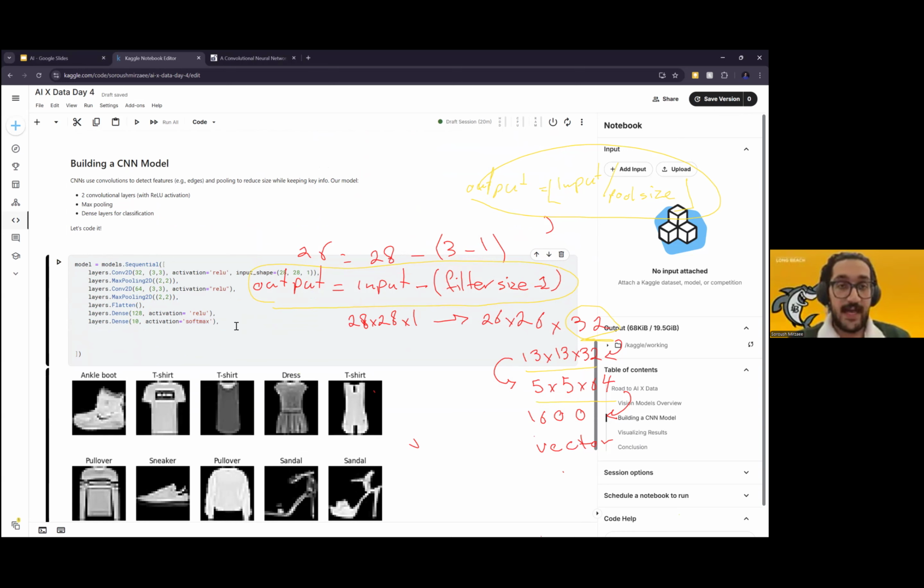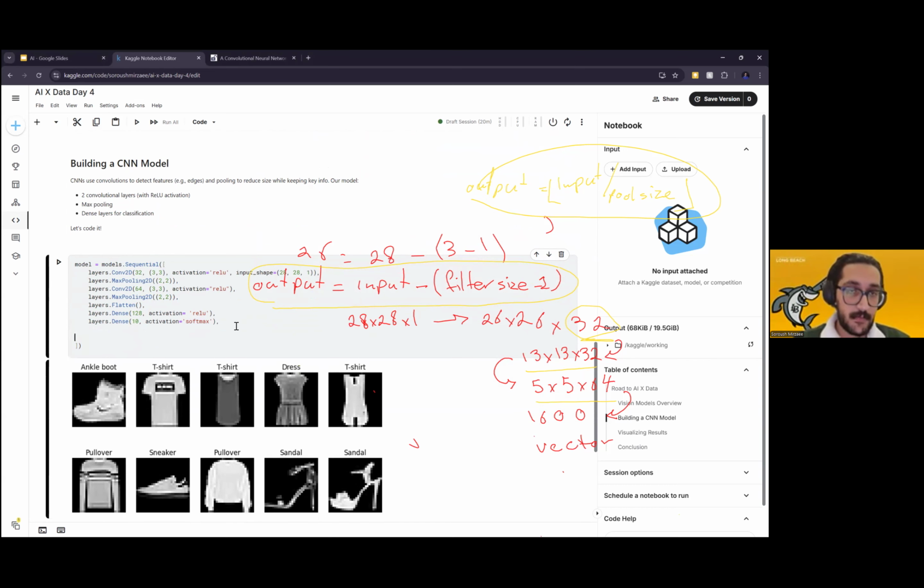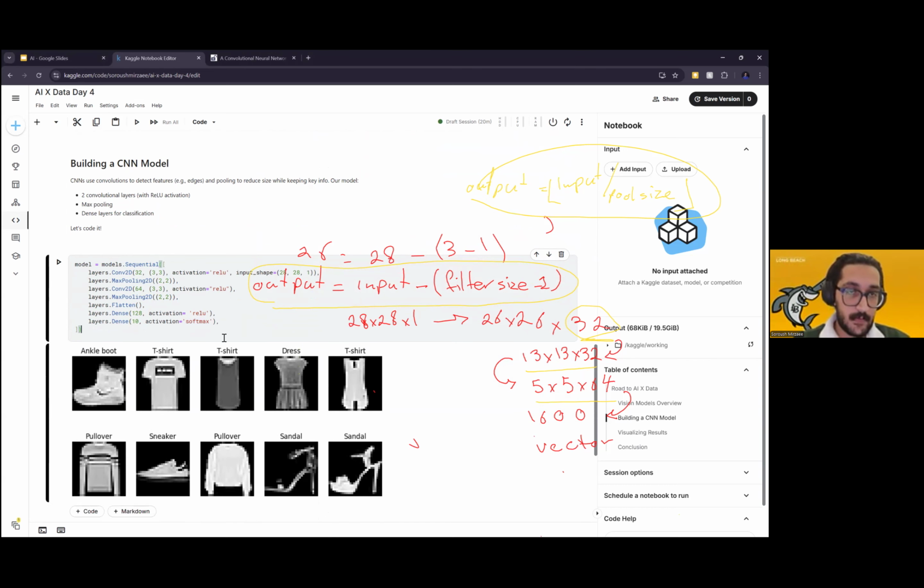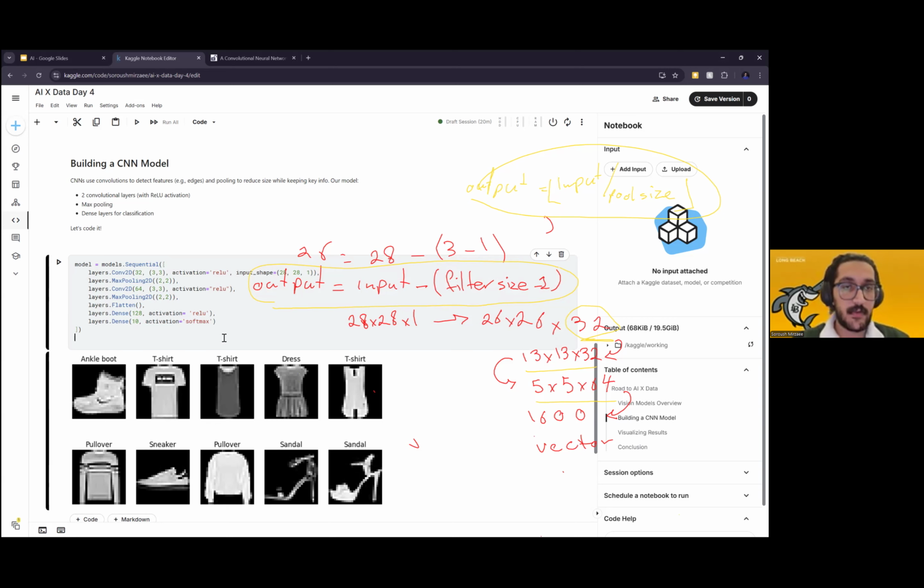So now that we're out of that, next part for us is to actually compile the model. This might give us an error, so I'm just going to delete it. Yes. Okay. So let's do model.compile.